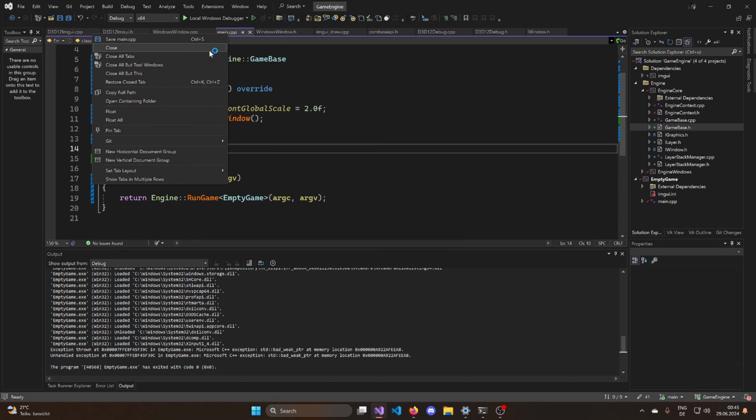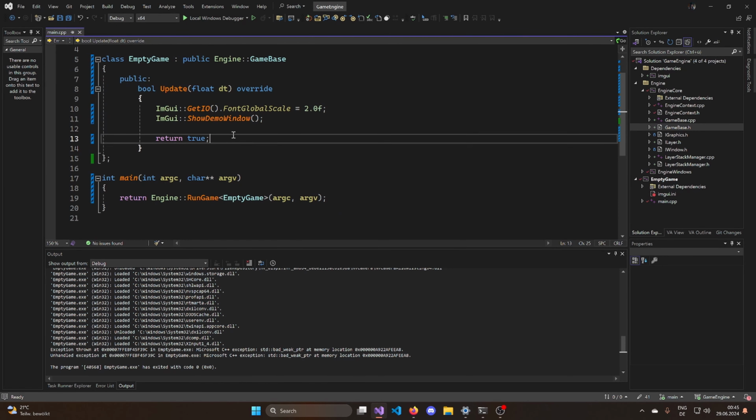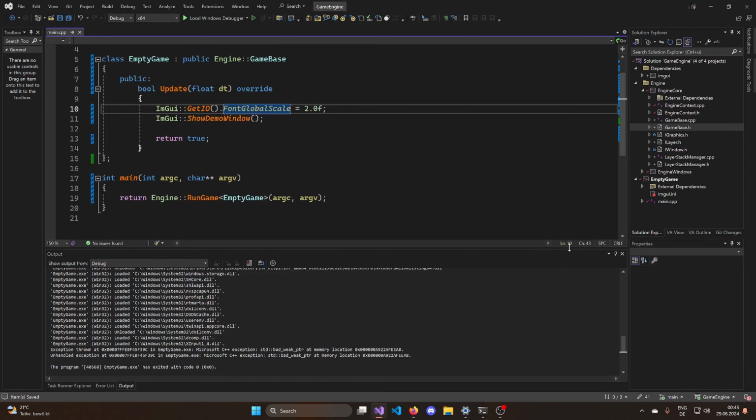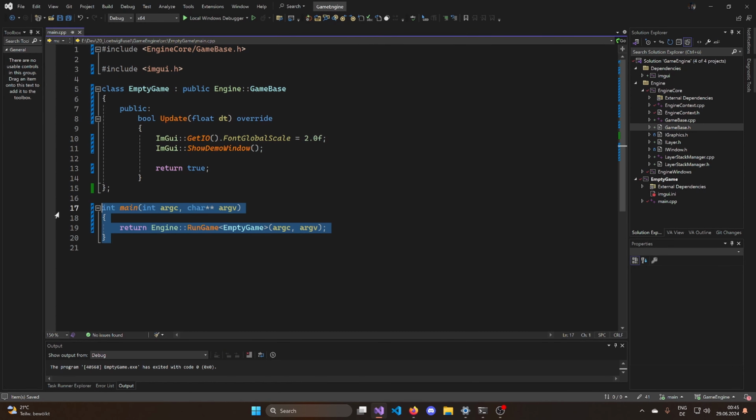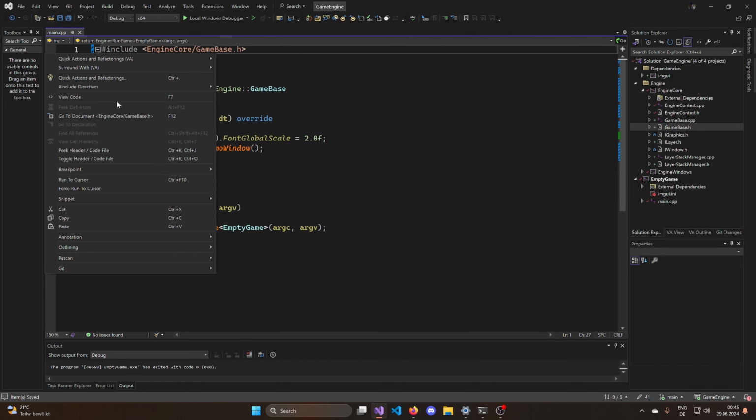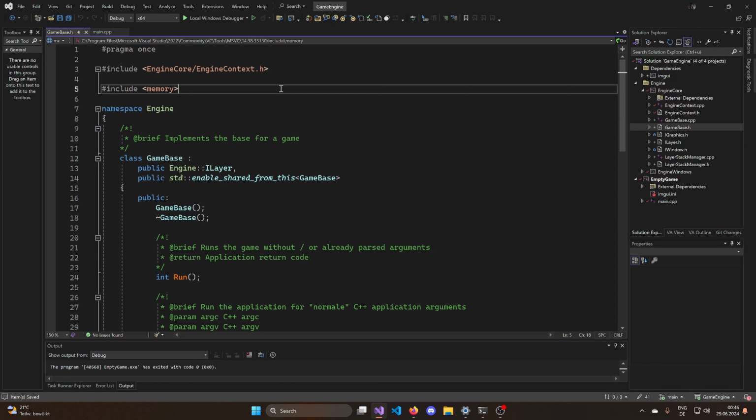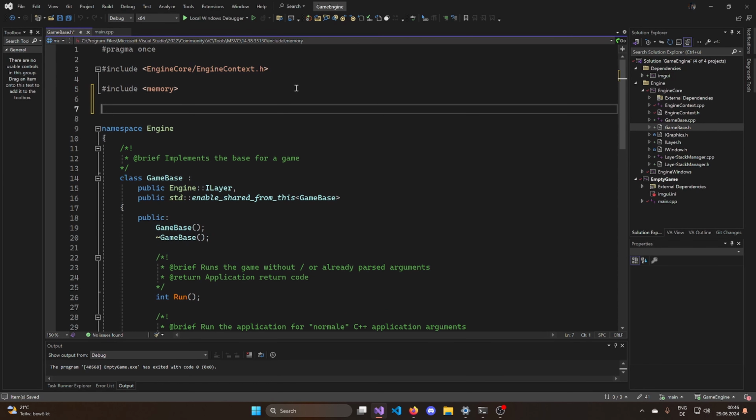So if I now go back into my game, you can now see that it's now a bit more straightforward. I mean, this one is still looking a bit interesting. I think we can make this one even easier. I can make a macro for that.